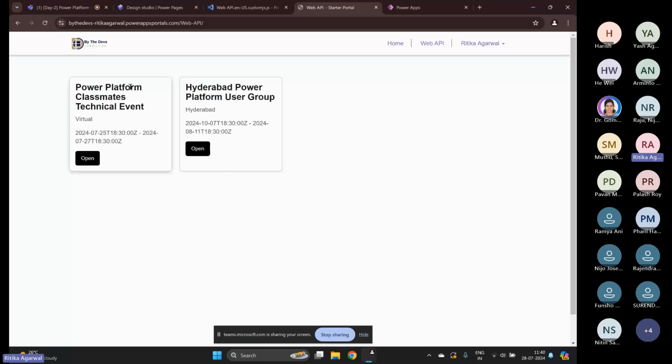So I have Power Platform Classmates technical event here. It's a virtual event and it has this date and time, so start date and end date. We can format this to show the dates and the time in proper format, but I just added the keys directly so I can show you that we are getting the data back from the database.